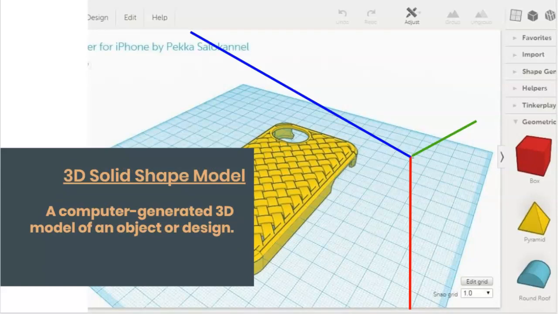The last type of sketching that we are going to talk about today is 3D solid shape modeling, and this is where we're going to spend the rest of our time. 3D solid shape modeling is a computer-generated 3D model of an object or a design. Whenever you are generating a 3D model, it has many advantages.